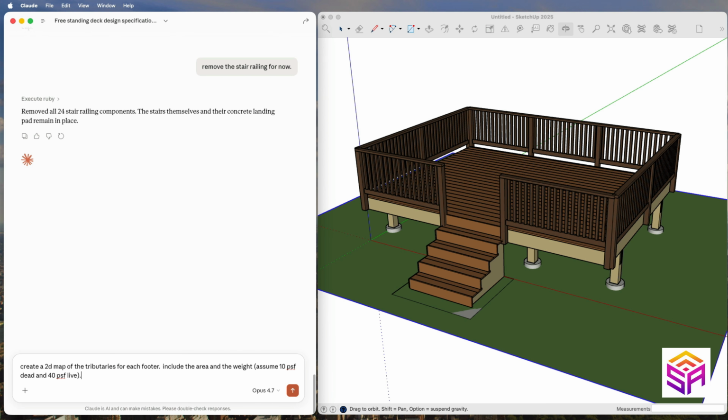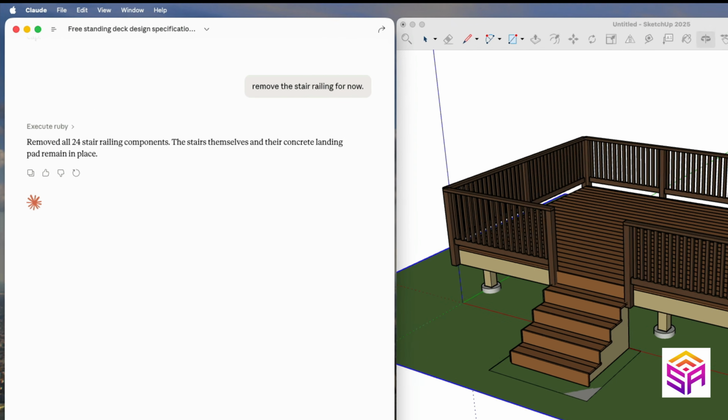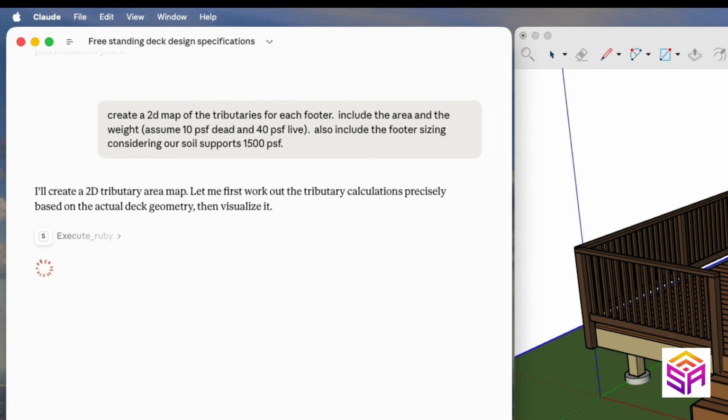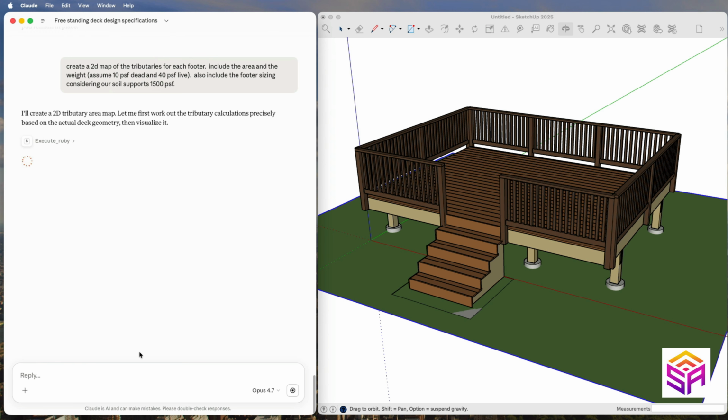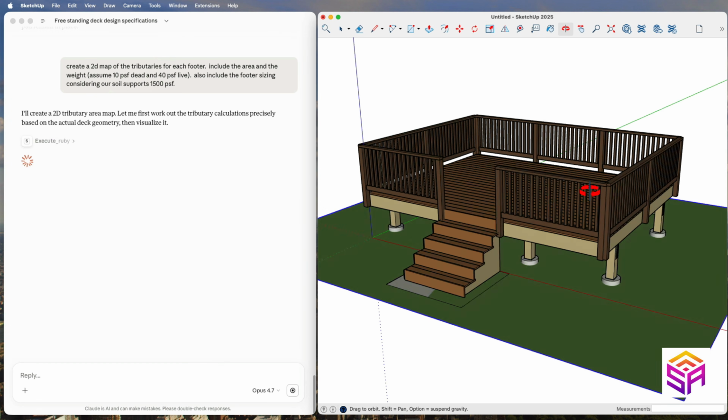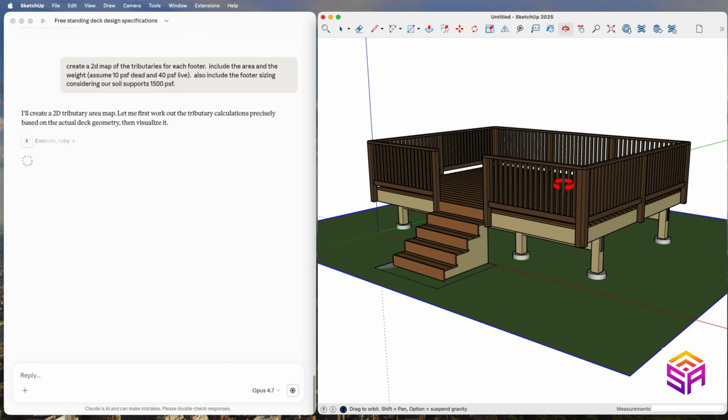You can put in whatever you want here. And I also want the footer sizing. I want to include the footer sizing considering our soil supports 1500 PSF. Now, I wouldn't normally put 4 footers in here. I'd probably go with a 3. But let's see what the tributary weights look like.